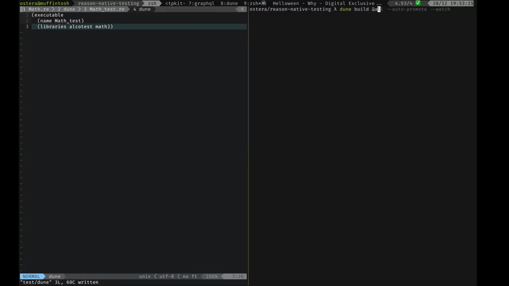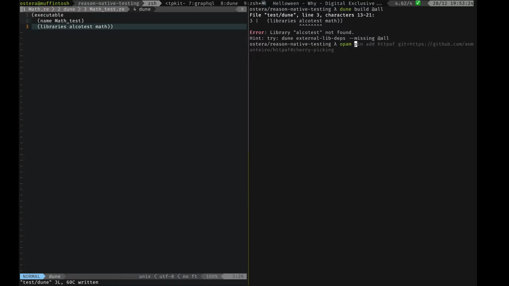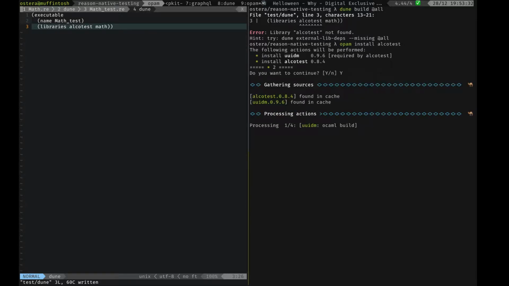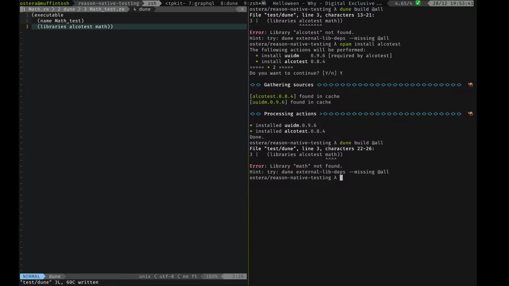So if I do build everything, it should say, okay, we don't actually have the library alcotest. opam install alcotest. Let's see if we have it installed at all. We didn't, so we will install it now. Cool. All right, now we have it. Let's build the whole thing. It says there is no library called math. Interesting.